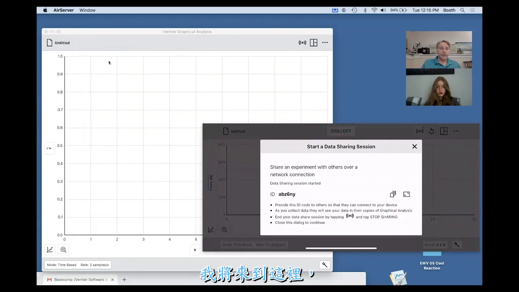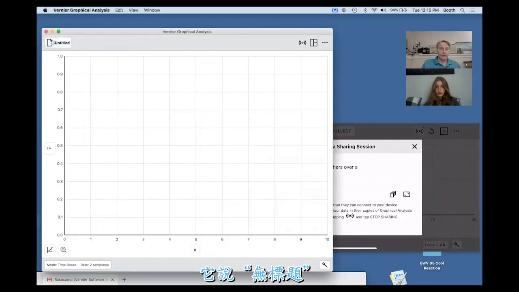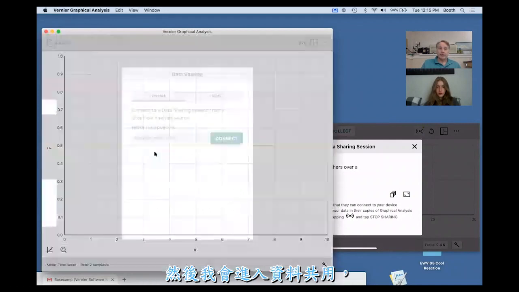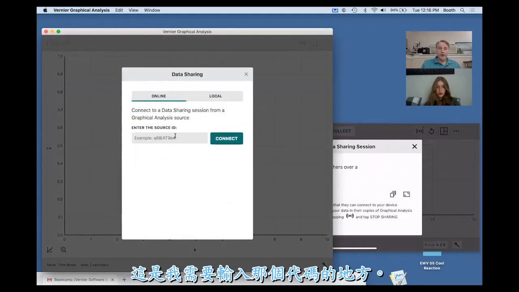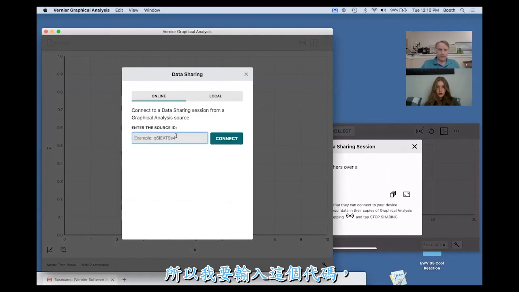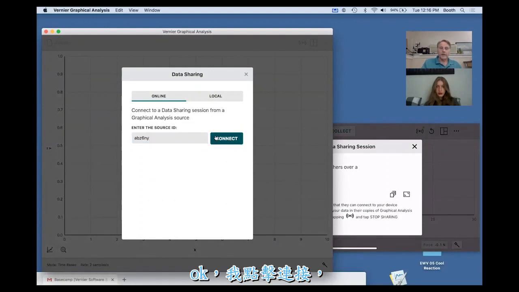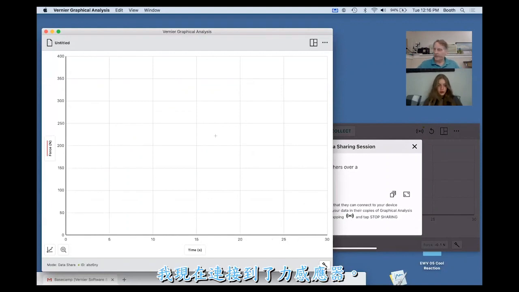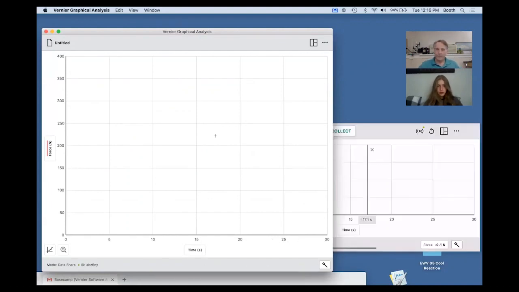the data sharing. So I'm going to come up here where it says Untitled, click there and say New Experiment. And I'm going to go to data sharing. And this is where I need to type in that code. So A, B, C. Okay, so I'm typing in the code. I hit connect. And so what you see there is that I'm now connected to the force sensor.